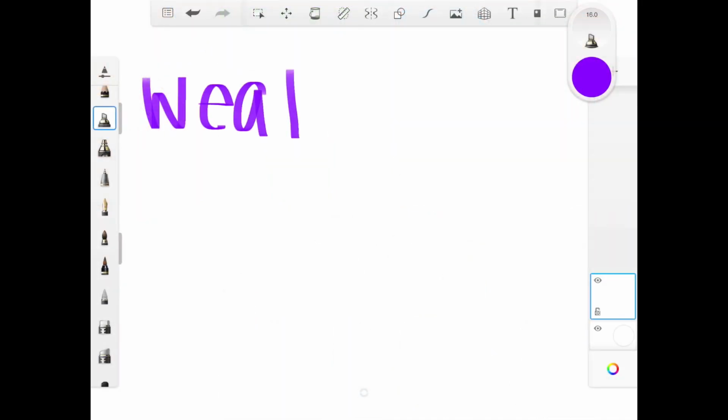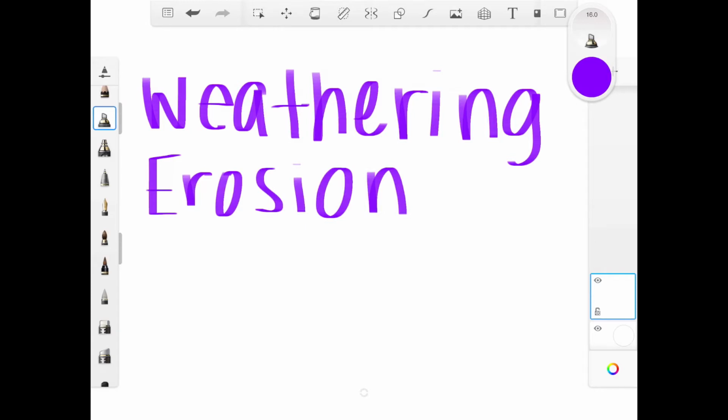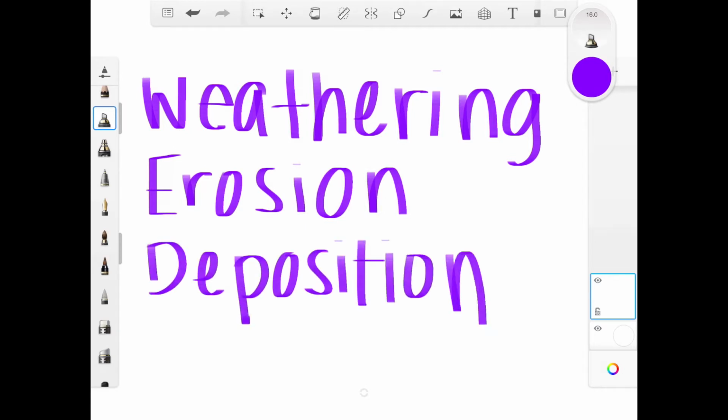Have you ever wondered where sand comes from? Well, sand comes from a series of processes that include weathering, erosion, and deposition, aka W.E.D. Our Earth's landscape is the shape it is today because of W.E.D.